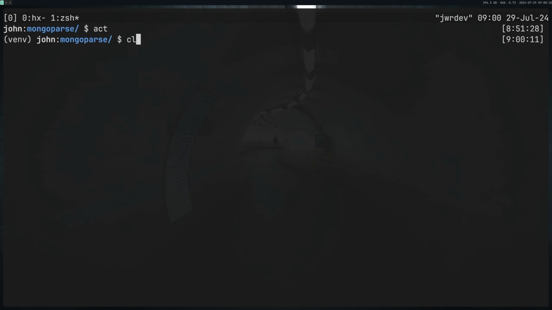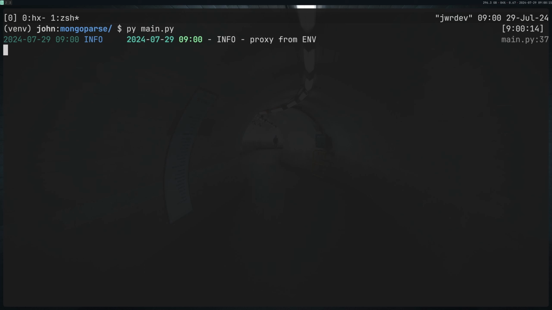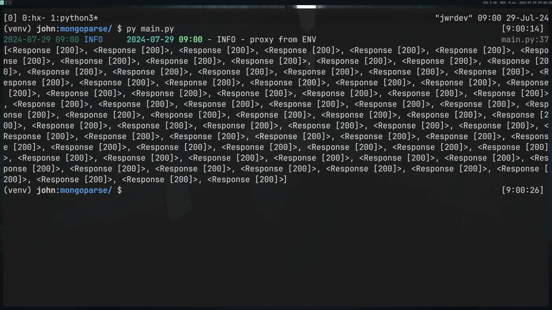We need to activate our virtual environment, clear the screen up, py main, and we should get proxy found from environment. That's our logging. This is rich logging, lovely colors and everything. So we're actually creating all the requests now, and we're just going to wait for them all to come back before we do anything. And there we have it. These all look like 200 requests, which means they were all successful.